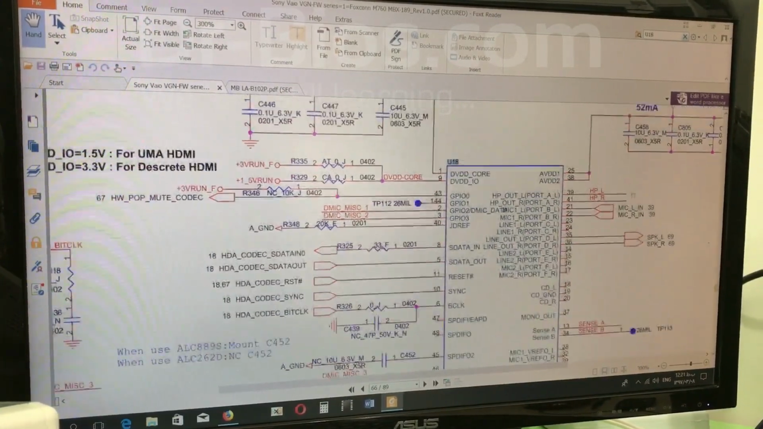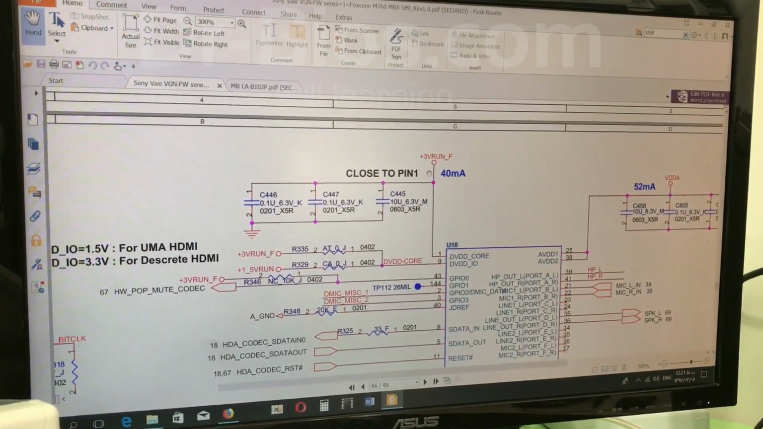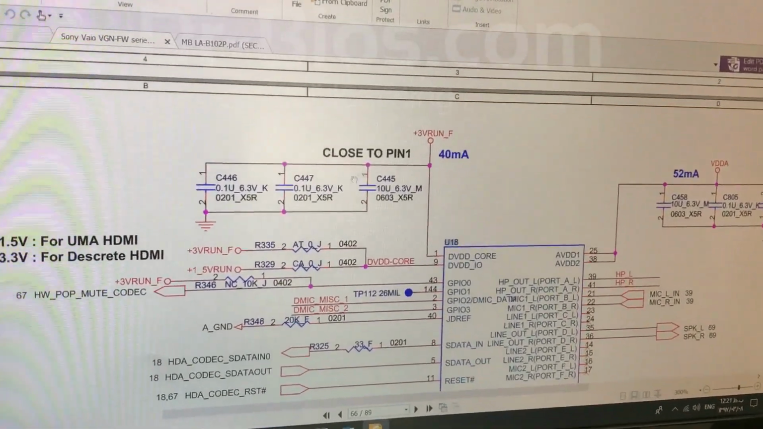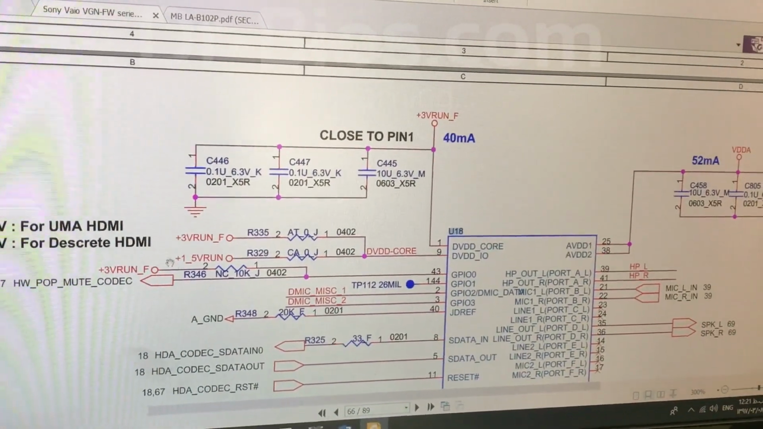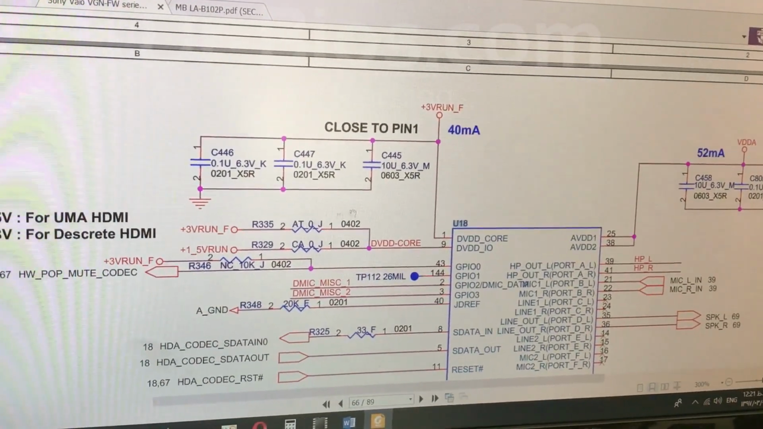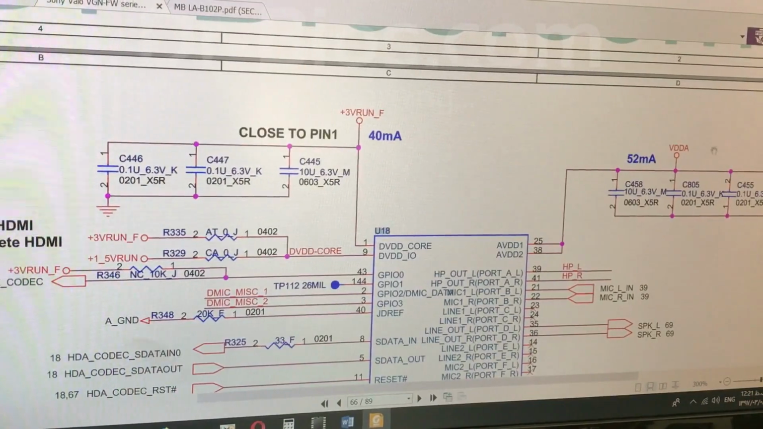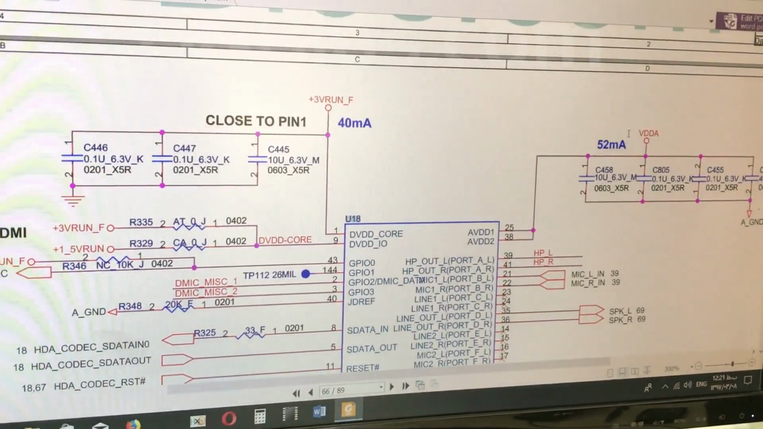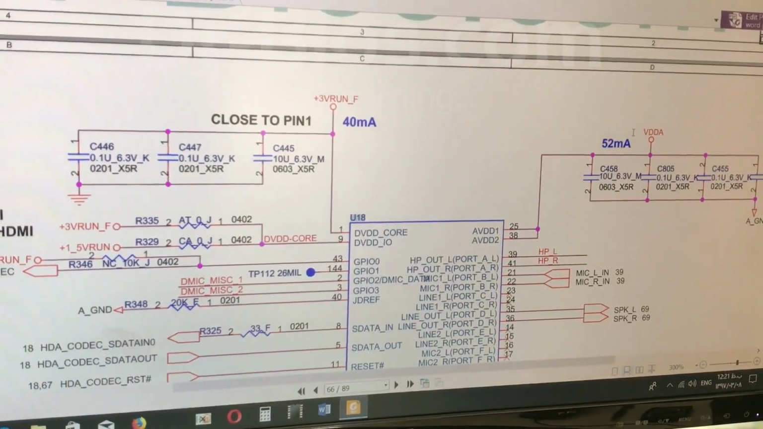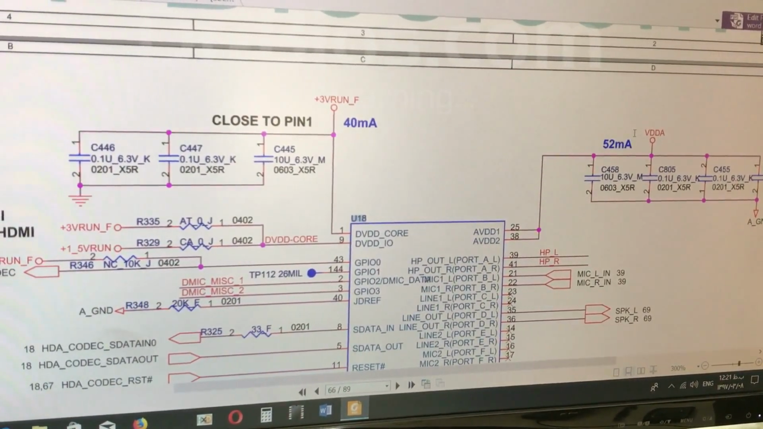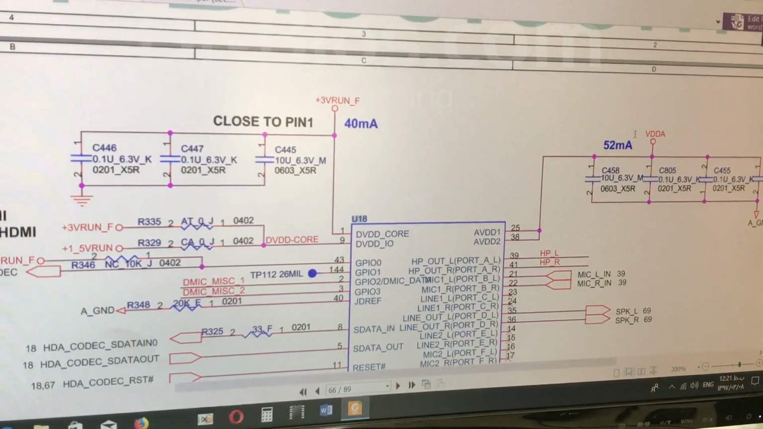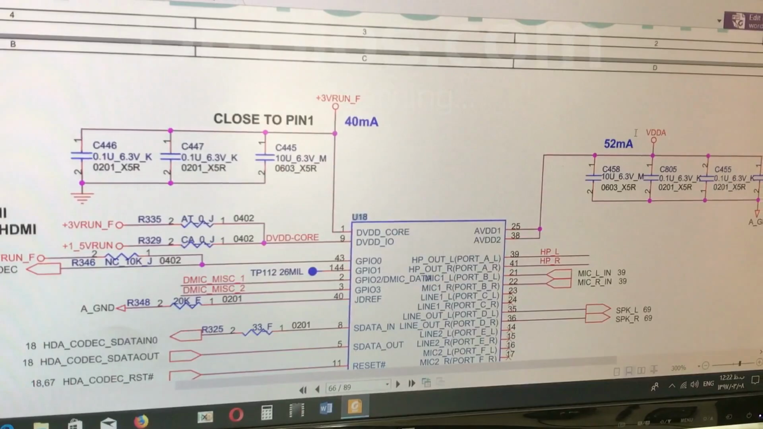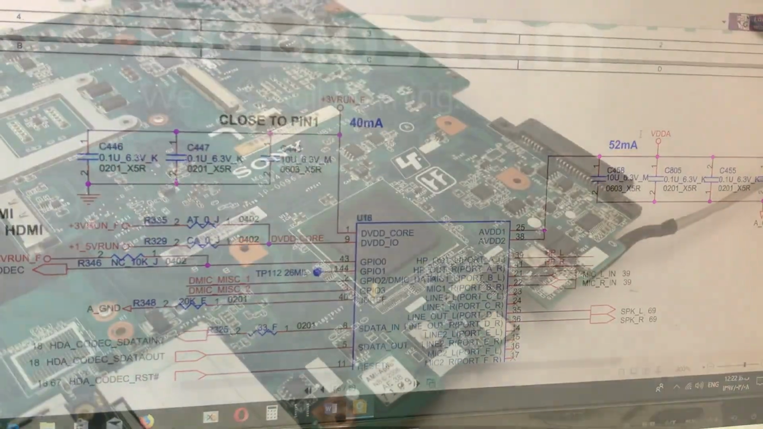And this IC has many input voltages. As you see, plus 3 VRUN, plus 1.5 VRUN which is switching voltage. It has an analog voltage as well, VDD analog. The first thing we need to do with this IC is that, because it has 3 input voltages, we should test all 3 voltages. If the voltages are okay, we should check the signals.